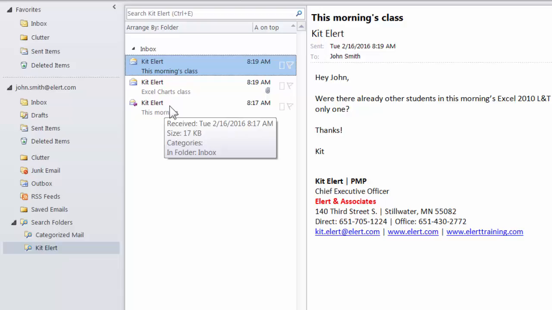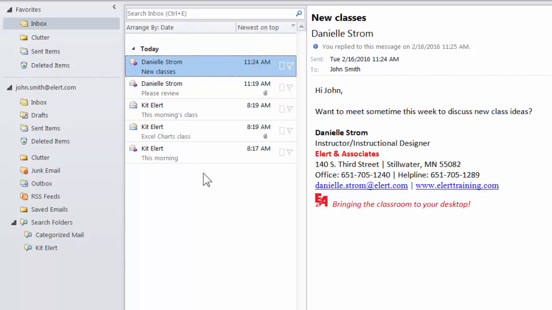And this is in all mail folders, by the way. So this may not necessarily be just messages stored in the inbox. If I do have messages that I've stored from Kit in other folders, like saved email, they would be displayed here as well. And then clicking on a different folder, such as the inbox, clears the search.